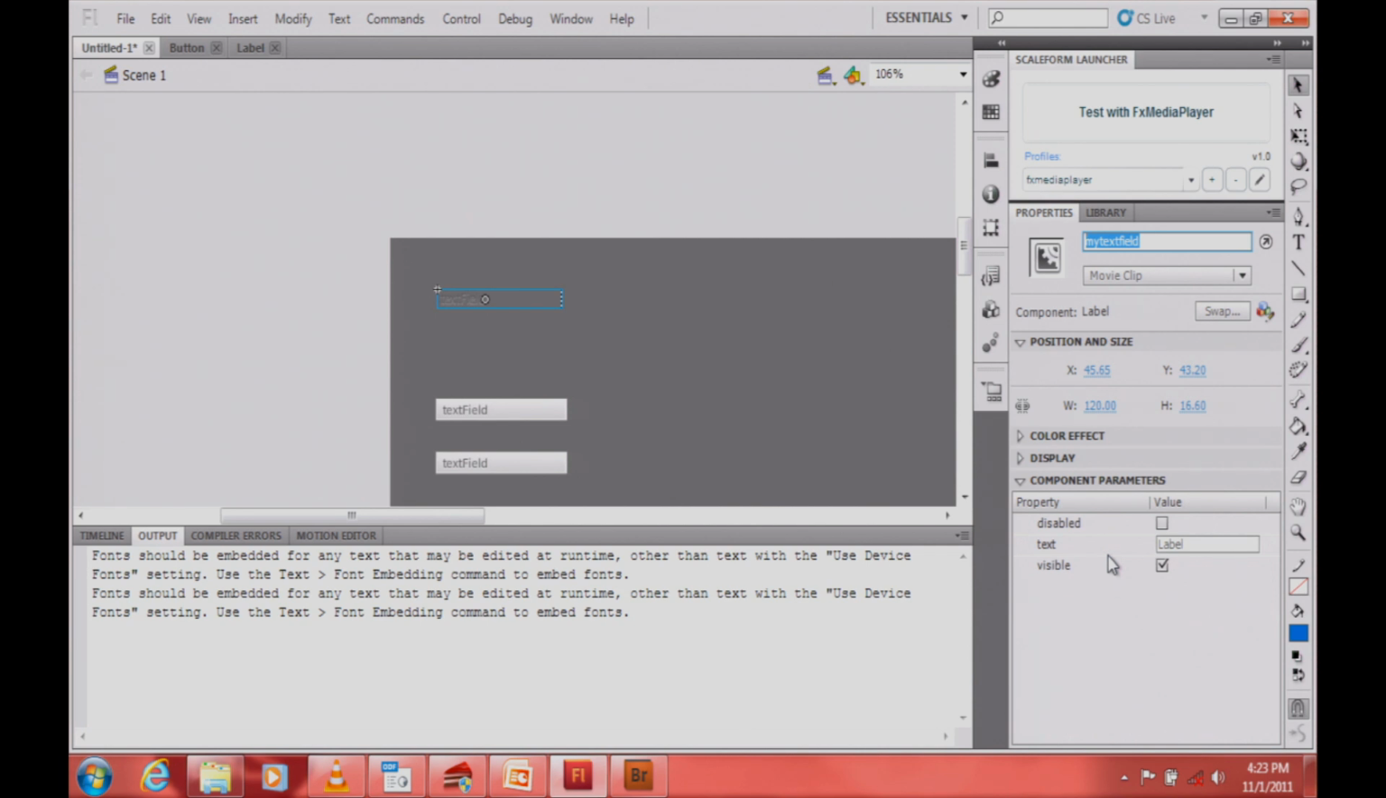So for label, we have disabled, we have text, and we have visible. Obviously, setting this disabled flag to true means that the text field will be grayed out. Then we've got text. This is basically where I can put whatever I want displayed in the label. So I could say, yo, UDK is cool, whatever. And visible obviously controls the visibility of the label.